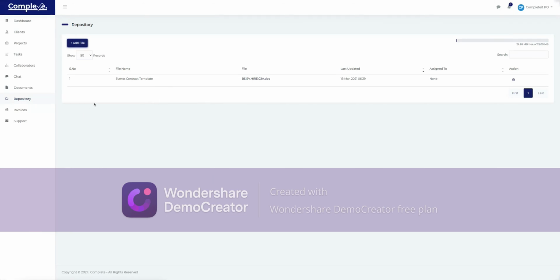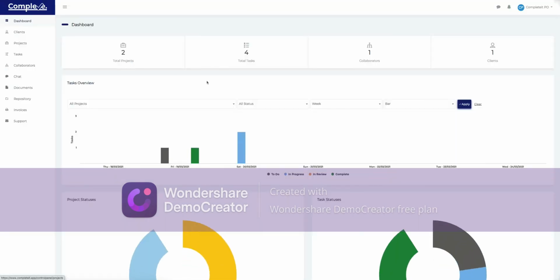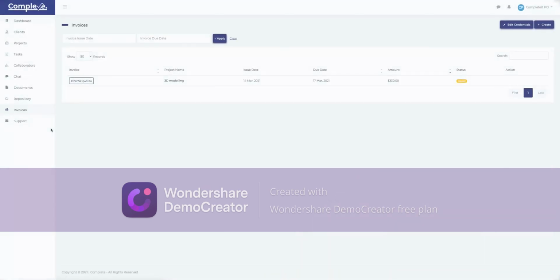Now finally, I've shown you the command center, and I've shown you how the platform works when it comes to projects and tasks. Now every time you work for a client or you work with your teammates, you want to get paid. That's where Complete comes in. Complete allows you to actually send an invoice directly to your clients for work that you've done.